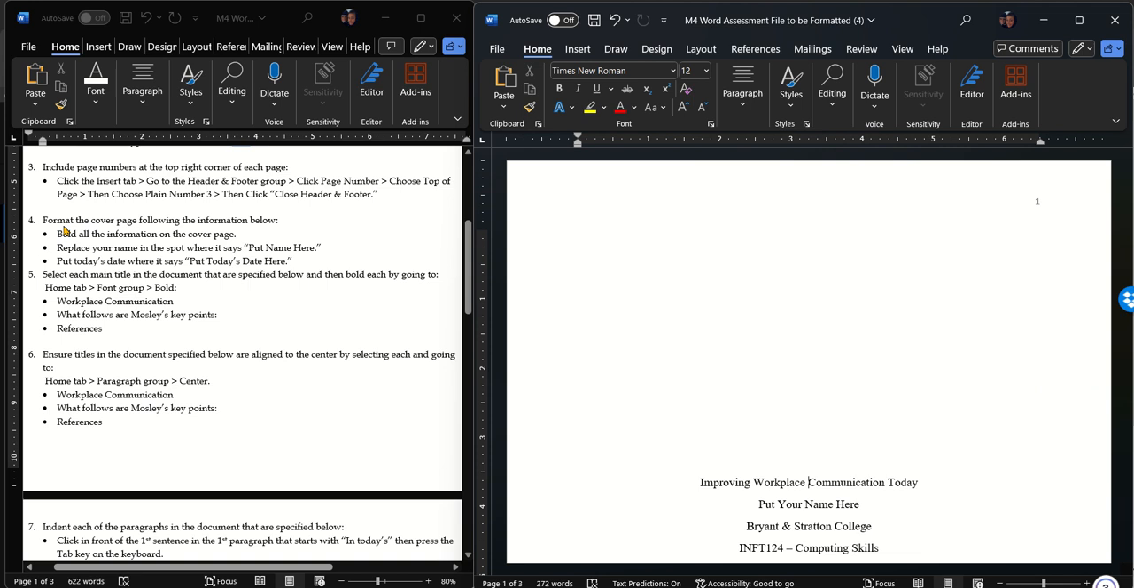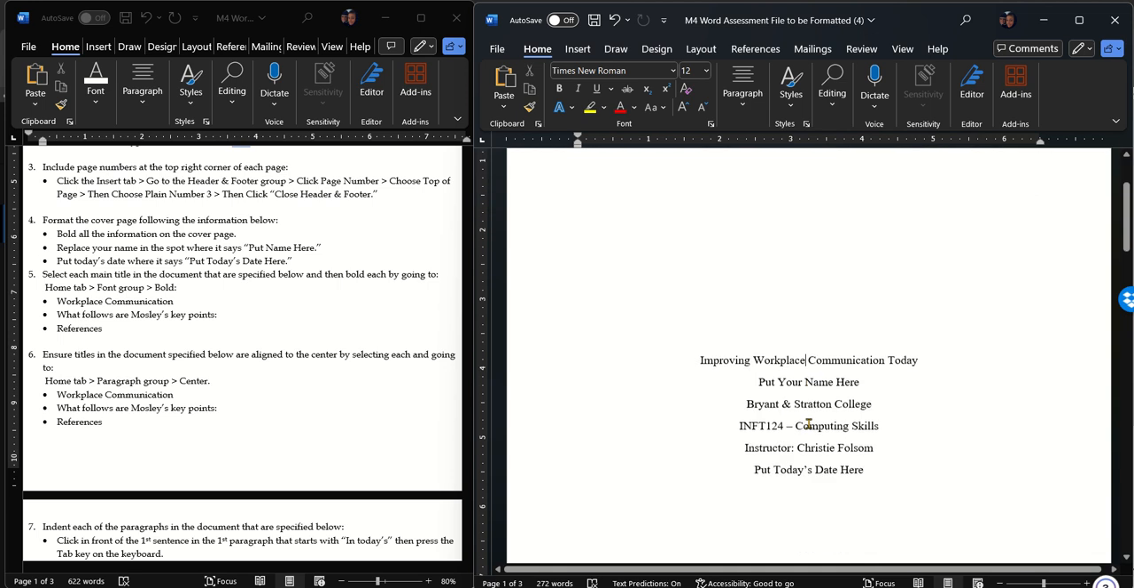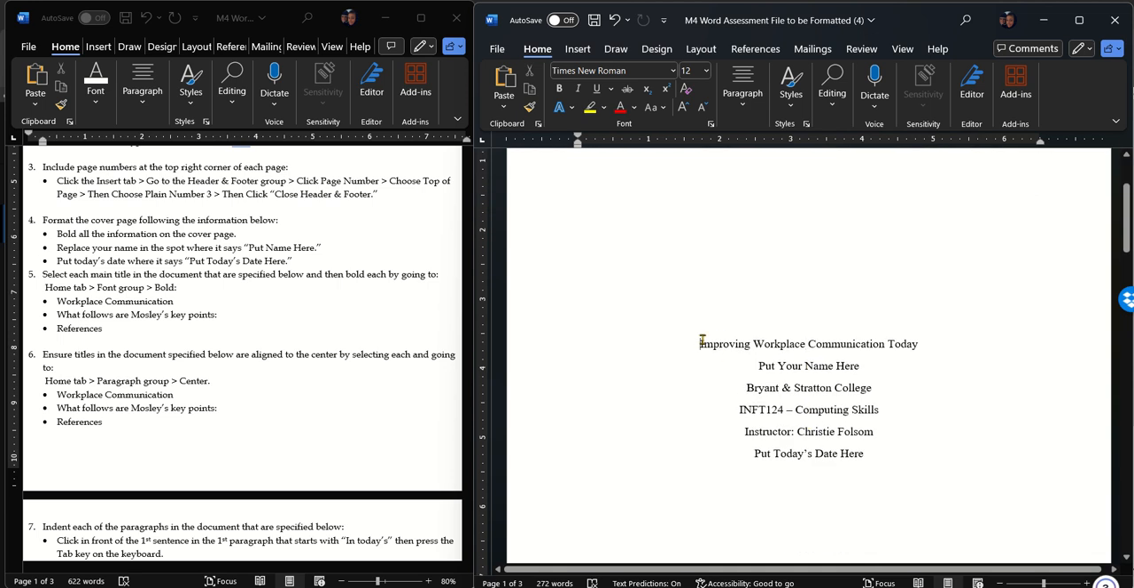Moving on to step 4, format the cover page following the information below. First, bold all the information on the cover page. So to do that, I'm going to click, just drag and select and highlight the stuff on the cover page.